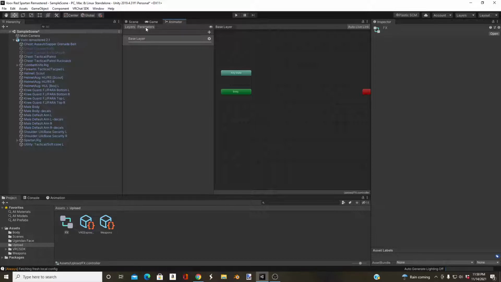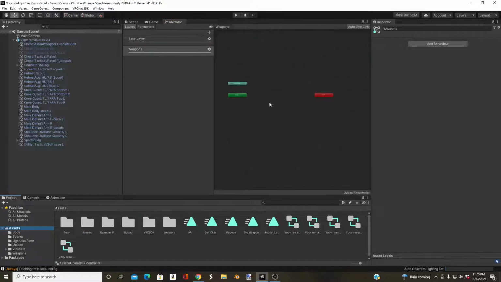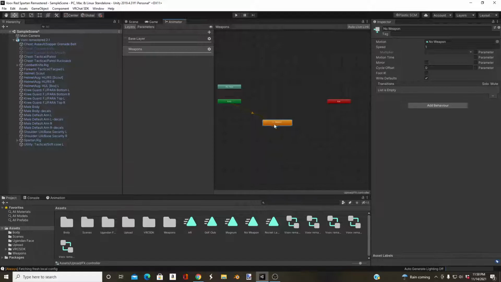Go to parameters right here and click on the plus sign, int. I'm going to name it weapons like before. Go to layers, plus sign, weapons, and for this part you're going to set the weight with this gear or settings symbol. You're going to set it to 1. That pretty much activates this layer right here. Once you're done with that, you should see any state and exit. This is where you're going to put in your animations. For here, I need to put in my no weapons first. That's the entry, where it's going to start.